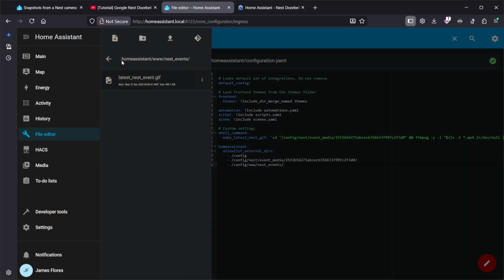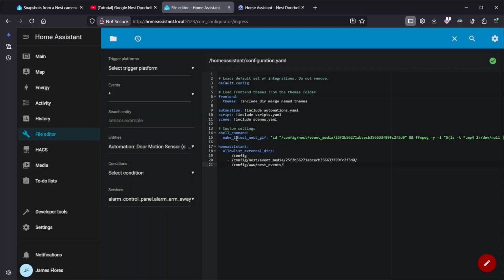And actually, I was already there. If you go into this directory, you'll see that I have it working. And so this is the latest GIF. Basically, every time you do your notification, you're going to want to run this script, not through the configuration.yaml. The name that I have it, make latest Nest GIF, you want to run that script. And of course, I'll show you in a bit how to do that.